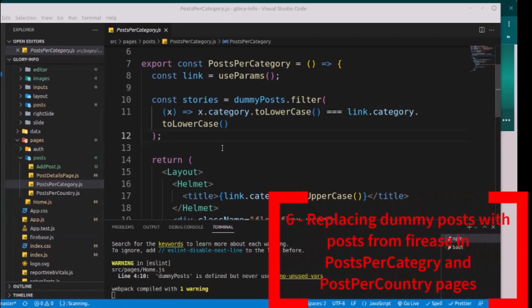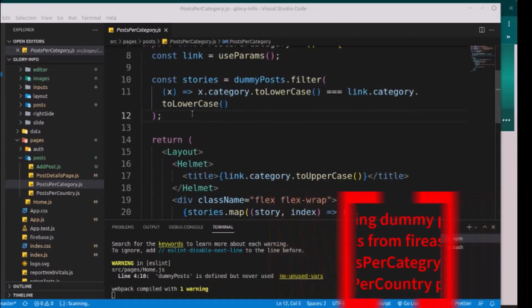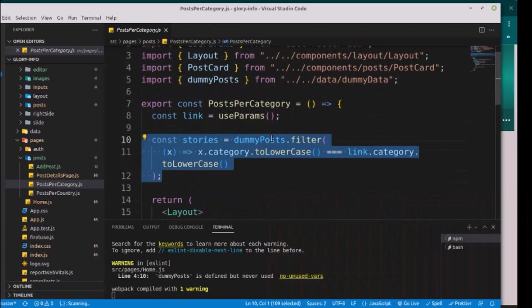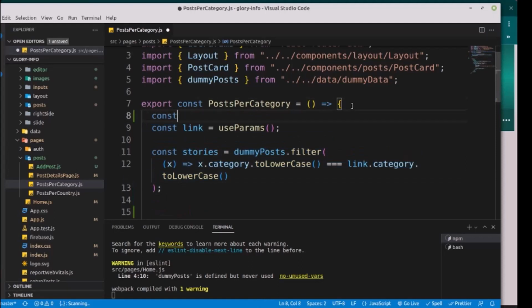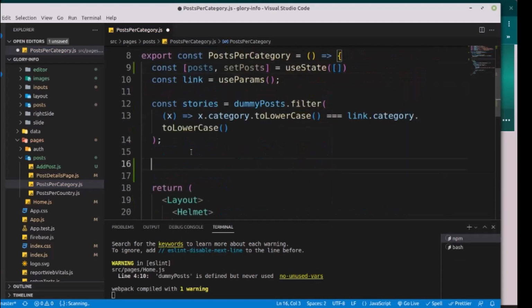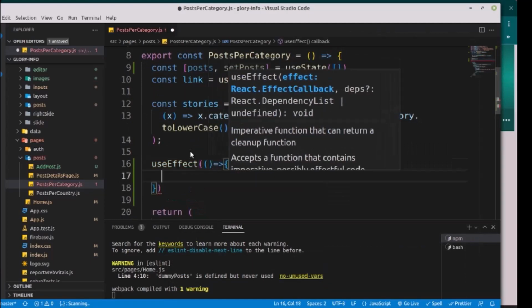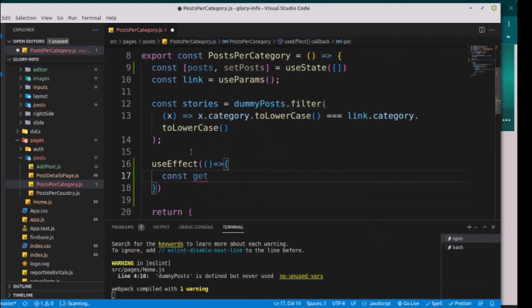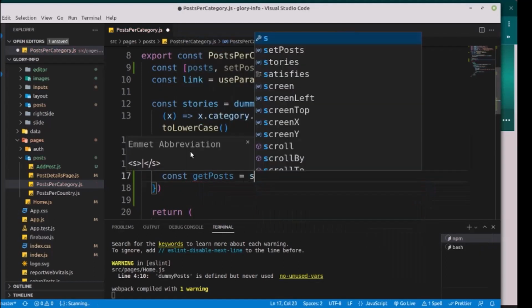Okay, hello friends, so welcome back. All right, so here we have post per categories. We are taking post from the dummy post, but we want to fetch the post from the database. So we are going to change this logic. All right, so what we need to do, we use states here like in the other pages. We say post and set post equal to useState. Now here we have an empty array. useEffect. So we'll say const getPost equal to async.